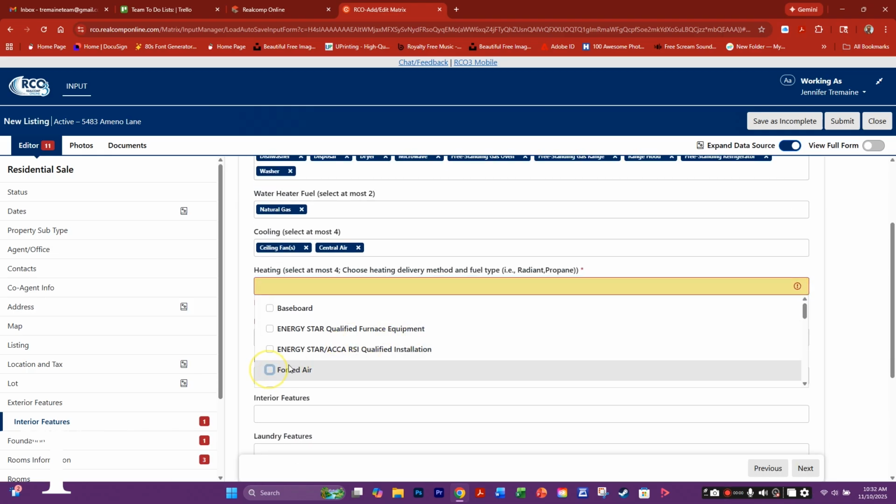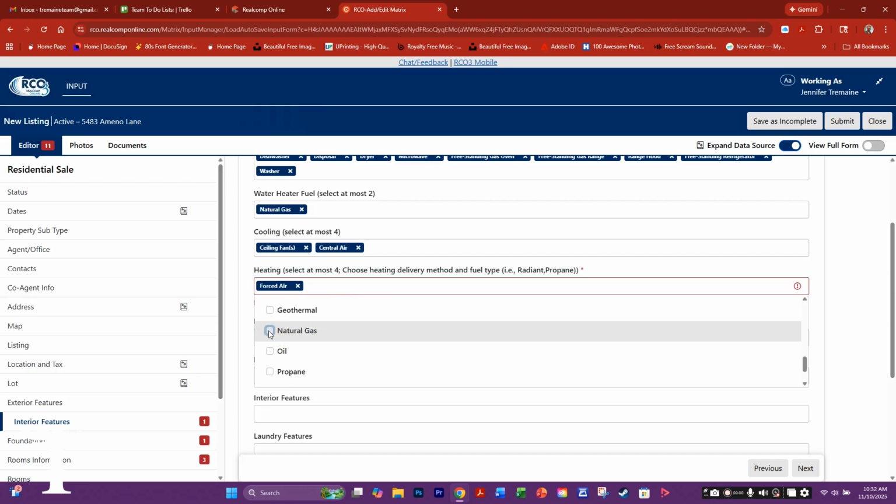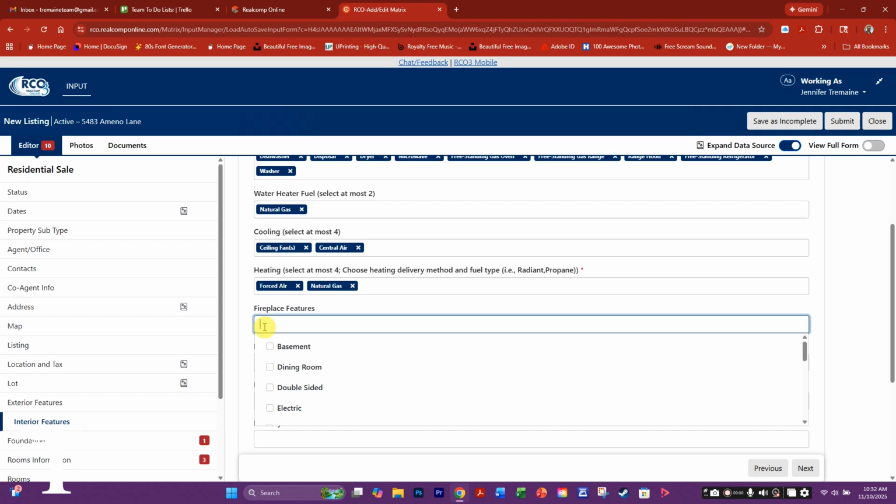You are to notate whether the furnace is forced air or perhaps a boiler heat, and also what fuel type, in this case natural gas. Does your listing have a fireplace? If so, let's describe where it's at.